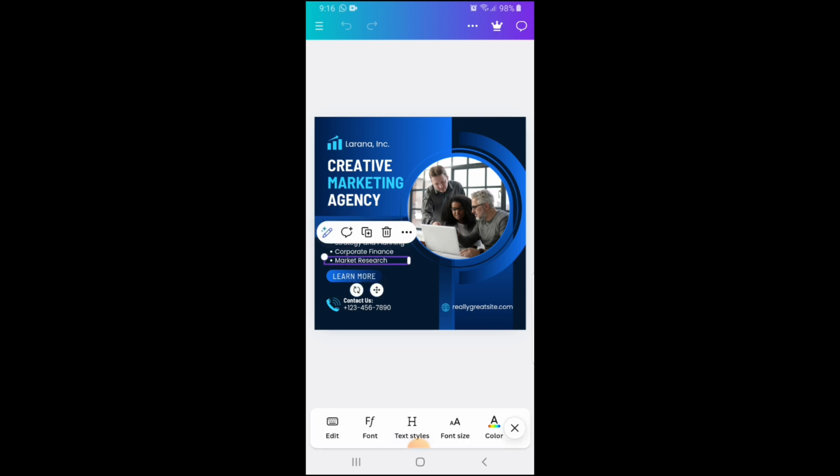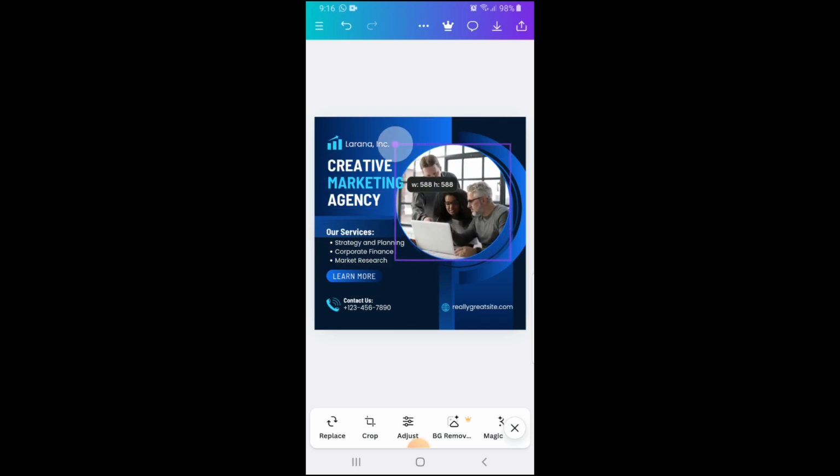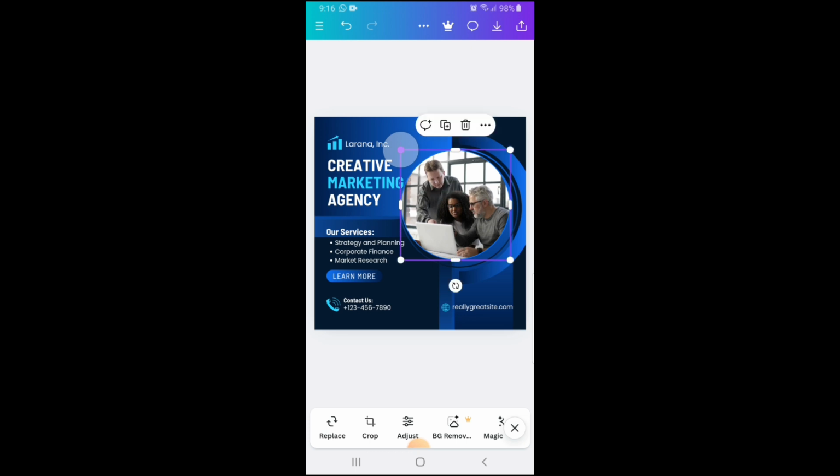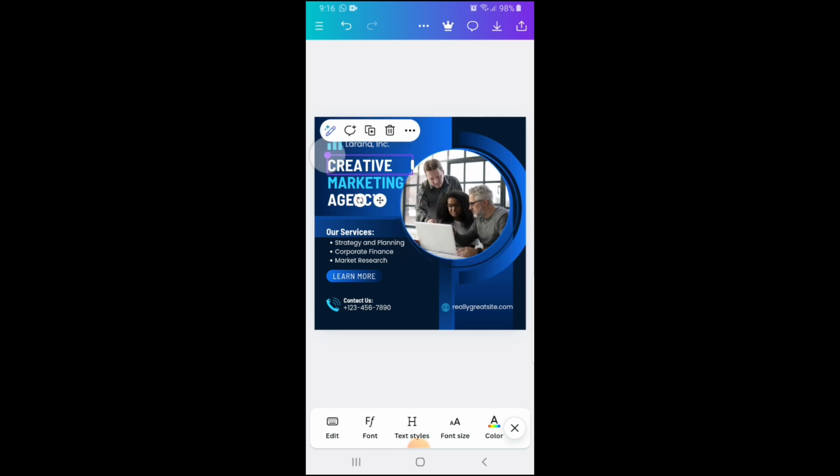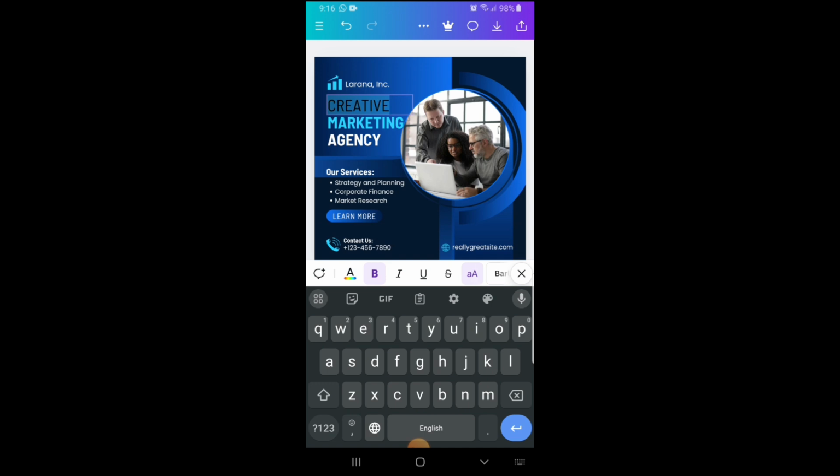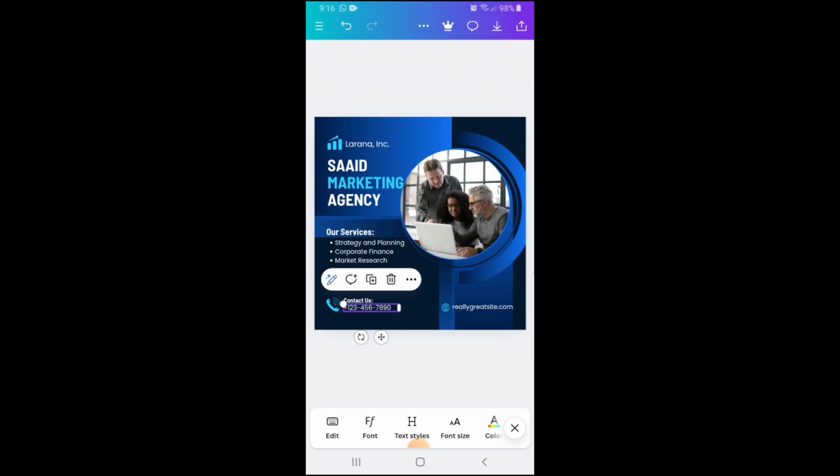Tap on the text you want to edit, and here you can add any picture which you want to add. So we will write here sites marketing agency. So these are the changes which you want. Here you can add your contact as well, and here you can add your website which you want to add here on your social media post.